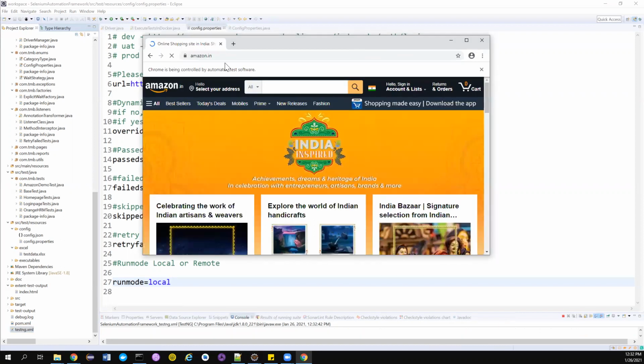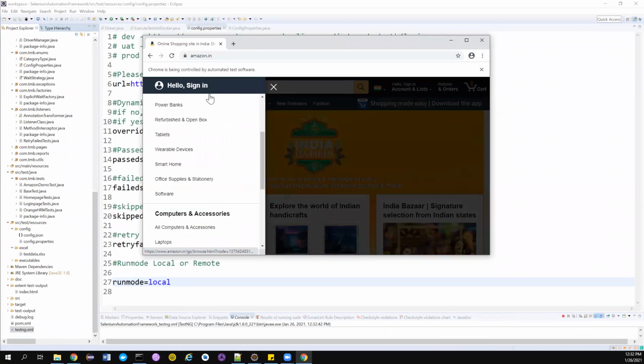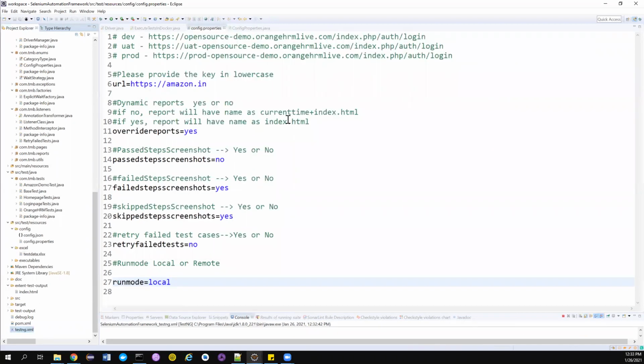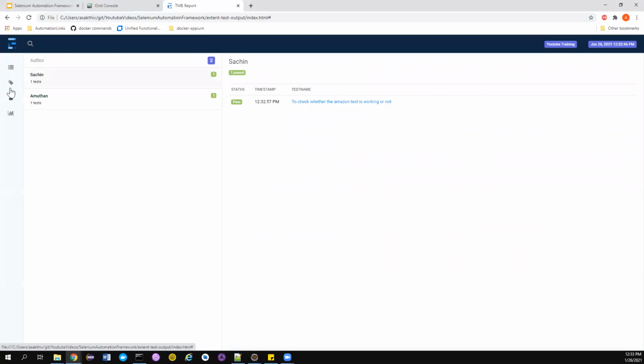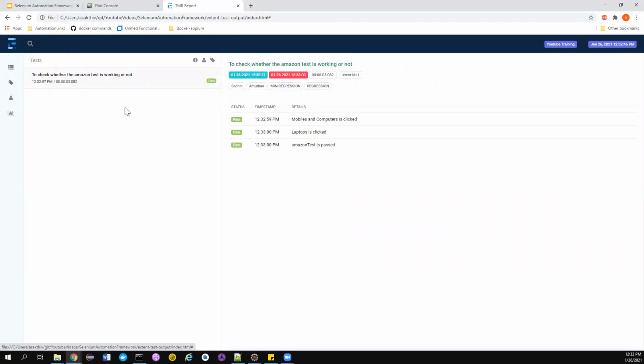See, now the test is running. It opened Chrome, did some operations on the Amazon website, and at the end it will also produce the results. Good, so this is how it is. The whole test passed. It has some logs. Okay, we have a dashboard, we have an authors board, we have a categories board. Everything looks good.